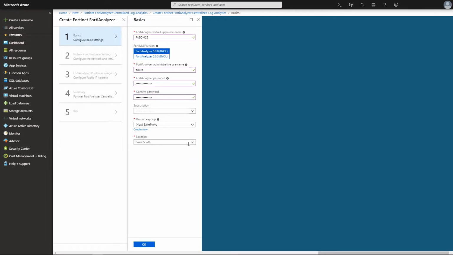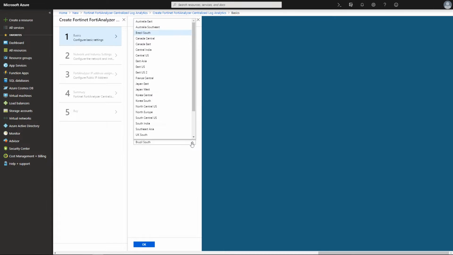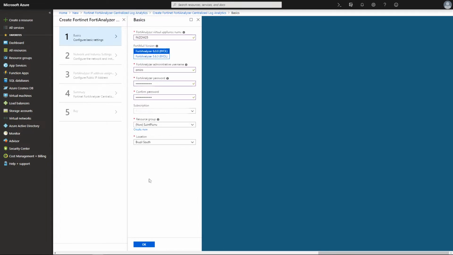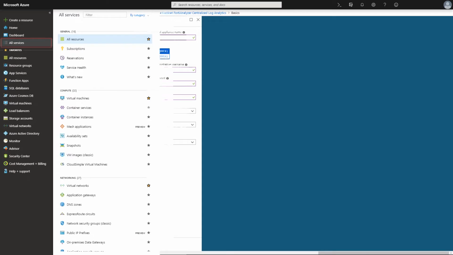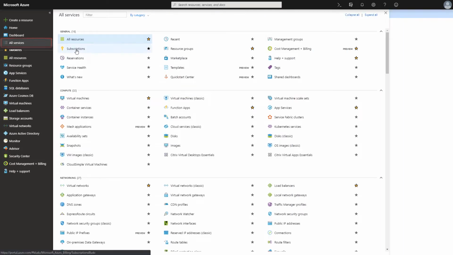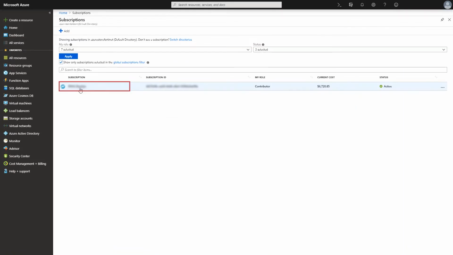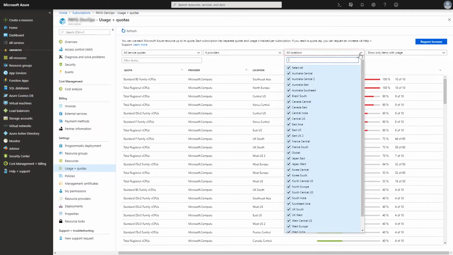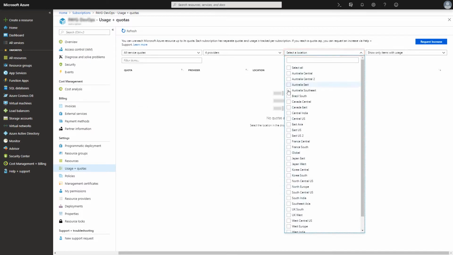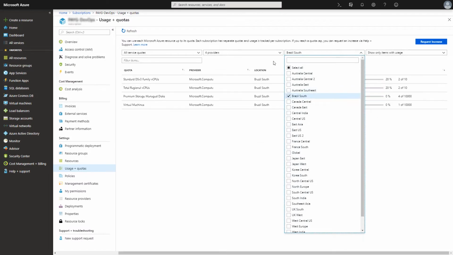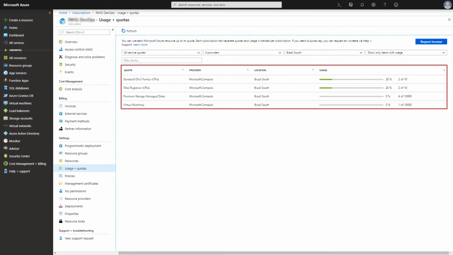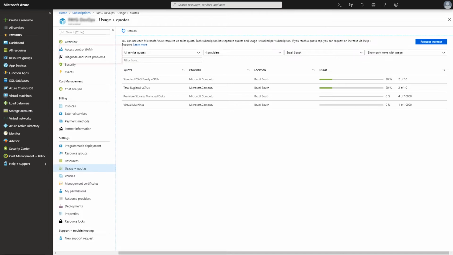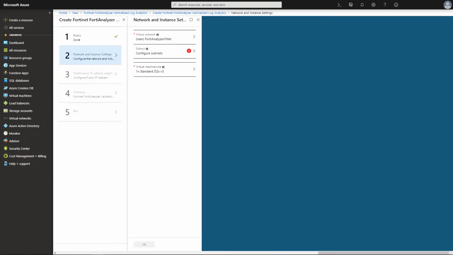Before selecting a location, it may be a good idea to verify that the specified location has sufficient resources available. To do that, open a new tab in your browser and go to the subscription page. Click on Usage plus Quotas page and select your target location. Here you will see the list of all resources available for your region as well as the current usage of these resources.